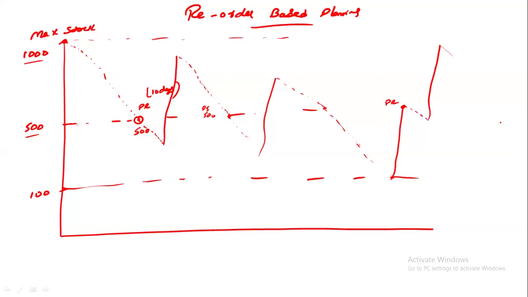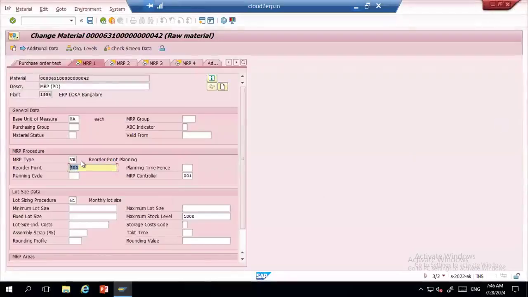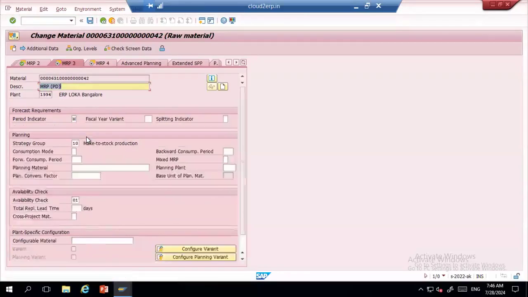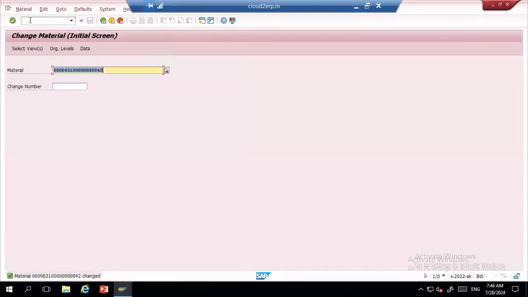To replicate this scenario in the system, we need to set it this way. Set the reorder point as 500, so whenever stock reaches 500, it is going to create an order. Maximum stock level as 1000 and the safety stock as 100. These values need to be filled. Now I'll keep it as yes. If I keep X, it creates a planned order. Now I'll keep F, that is external procurement, so the system will directly create a purchase requisition. Saving it.